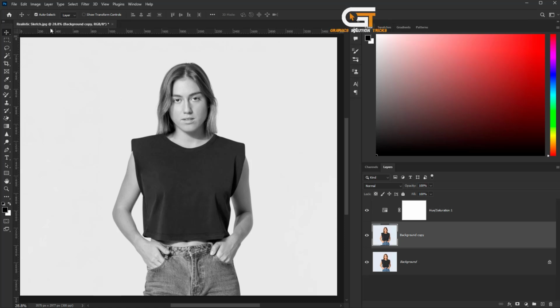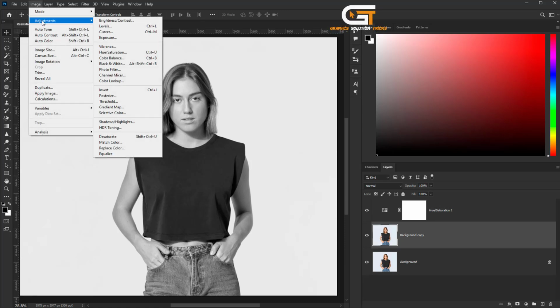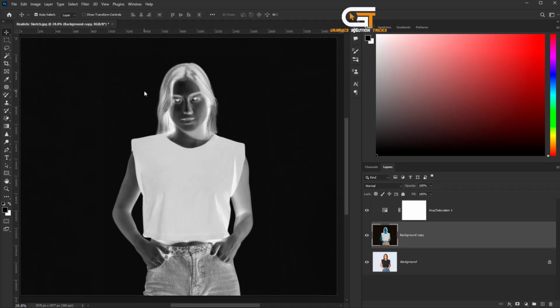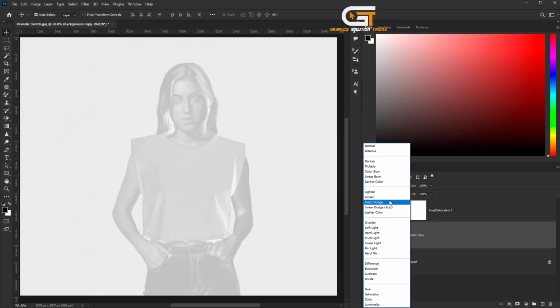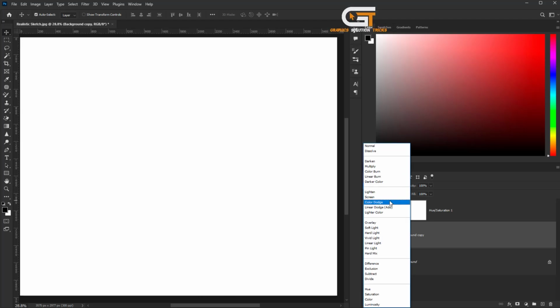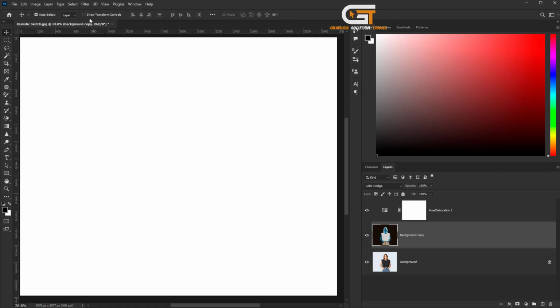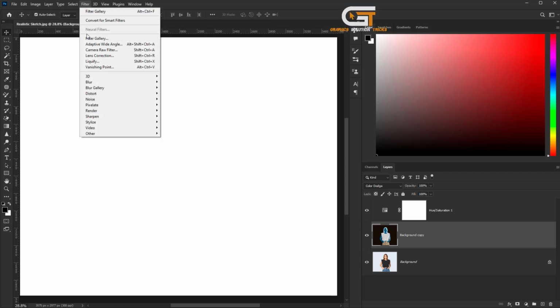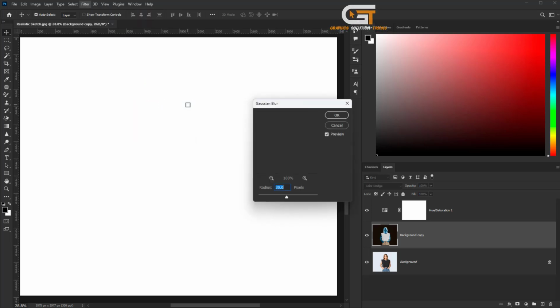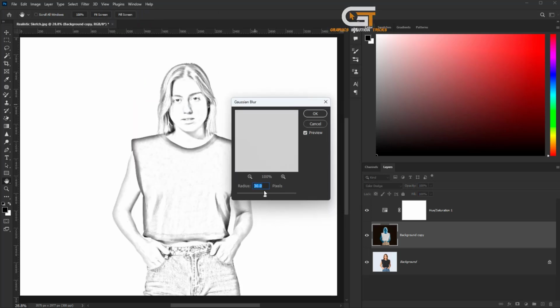Then go to the image menu, click on the adjustment tool, Inverse, shortcut Ctrl+I. Then change the blending mode from Normal to Color Dodge. Then go to the filter menu, click on Blur, then Gaussian Blur, and set the radius to 14.